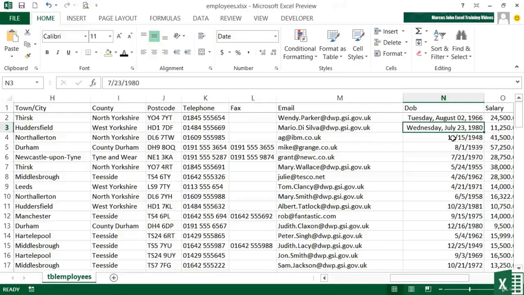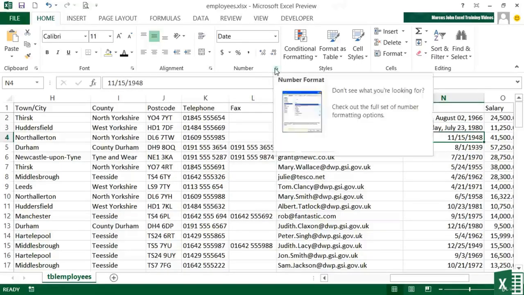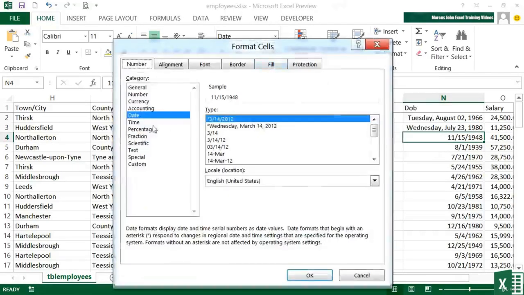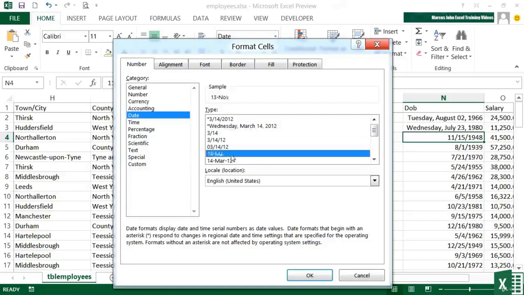Now, sometimes it's between the short date and the long date that you require. Let's use the next one, November the 15th. This time we need to go into the extra options, and you'll see that in the date selection, not only do we have what effectively is the default style, and then the default long style, we've got lots of other options that are sort of between there.